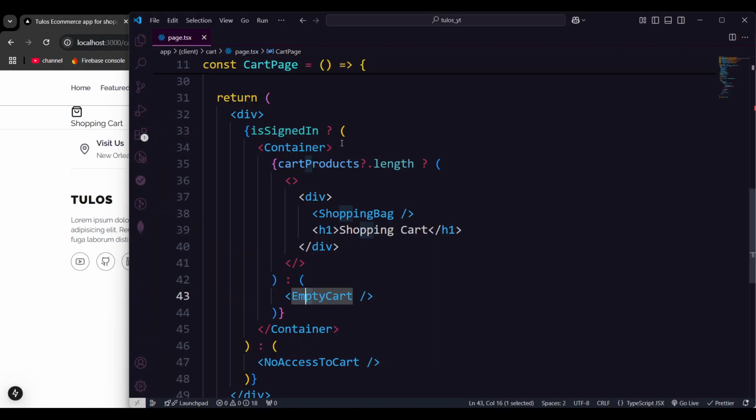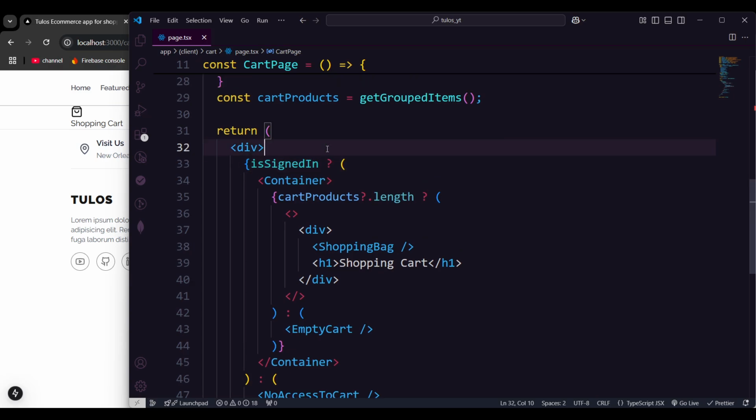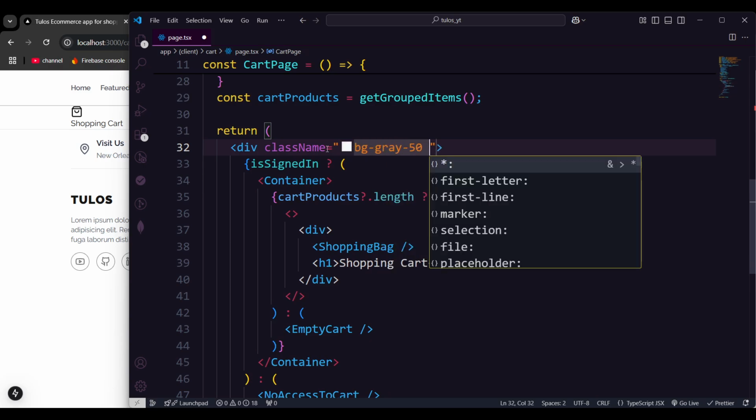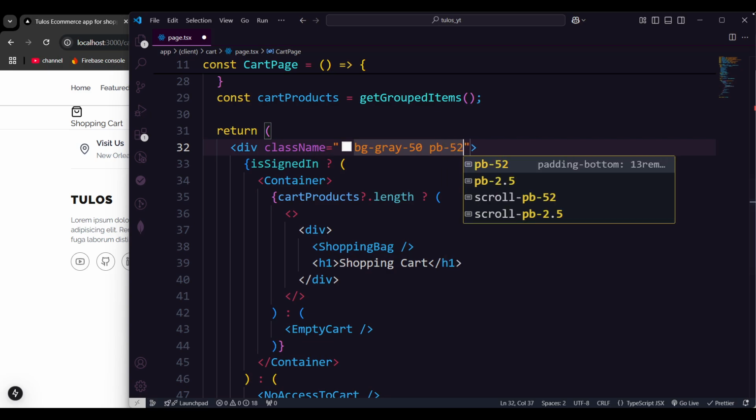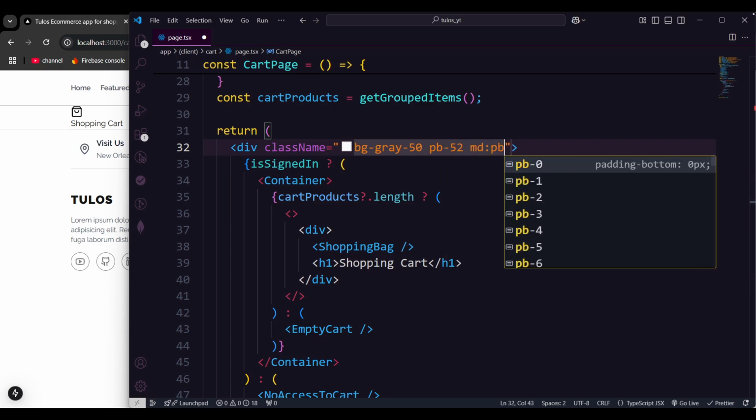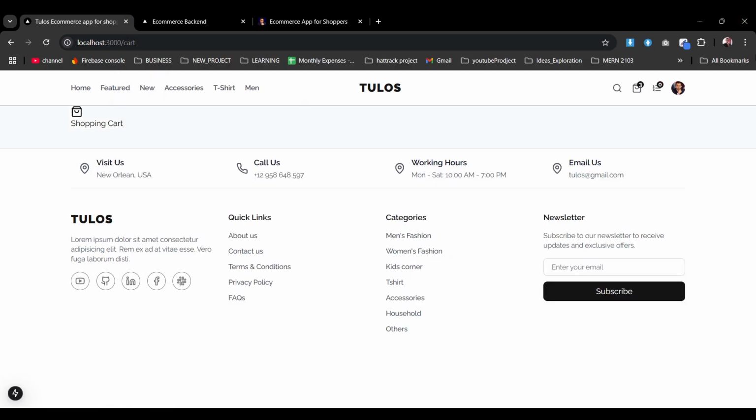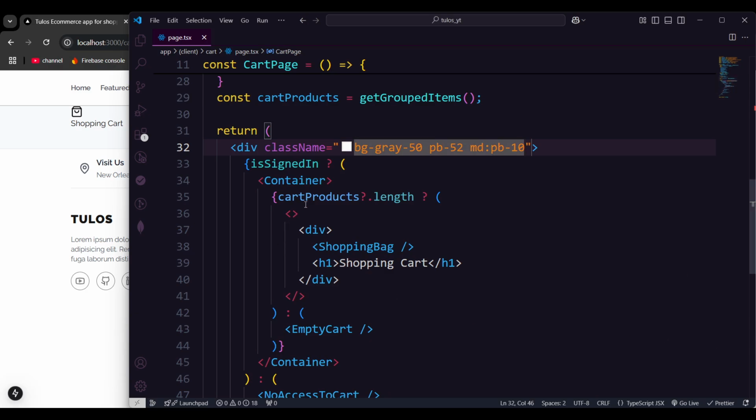So right now in the container itself we will make something, or I think it's better to just shift down here, class name bg should be gray of 50, and then I'm going to make a padding bottom of 52 and md padding bottom of 10, just to go in that ratio. And again I'm saying my entire design is for responsiveness, so whatever class names I'm typing are for the effect of responsiveness. And the container, I'm going to keep as simple as it is.